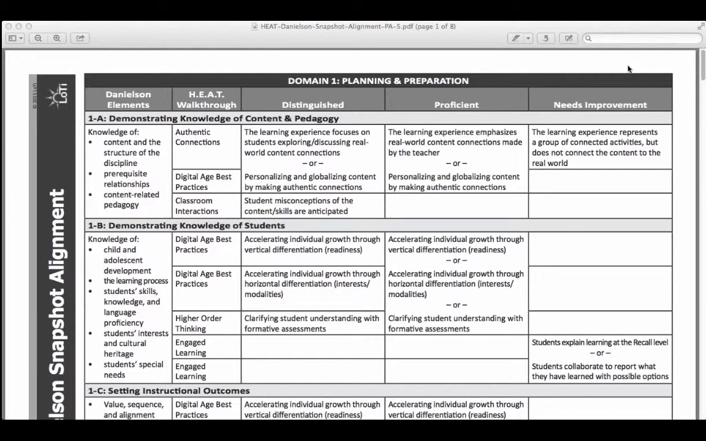knowledge of students. And as you move to the right, you'll see what would result in a score of proficient. And you notice the OR statements that separate vertical, horizontal differentiation and clarifying student understanding with formative assessments. Again, to score distinguished, one would have to score all three of those items. To score proficient, one would need to score at least one of those items.